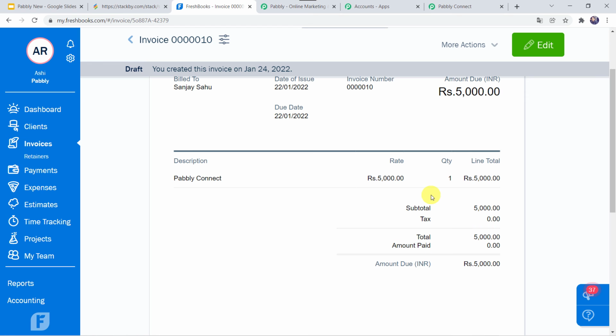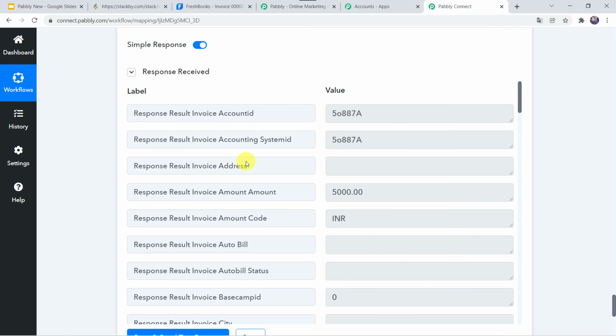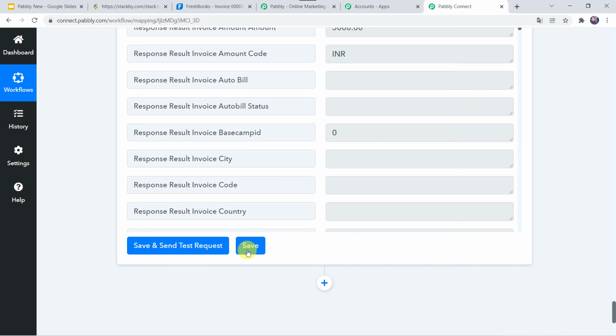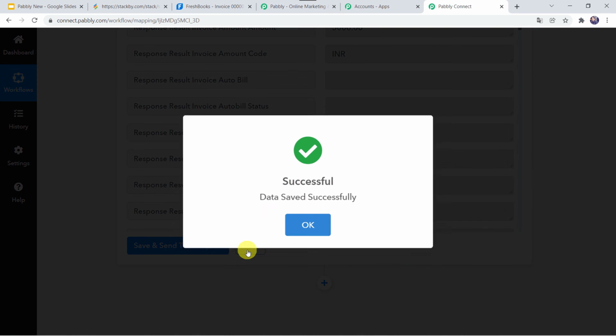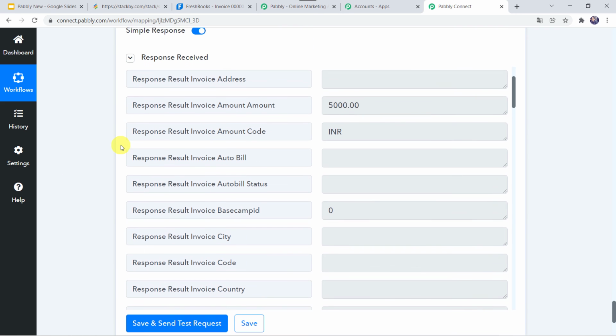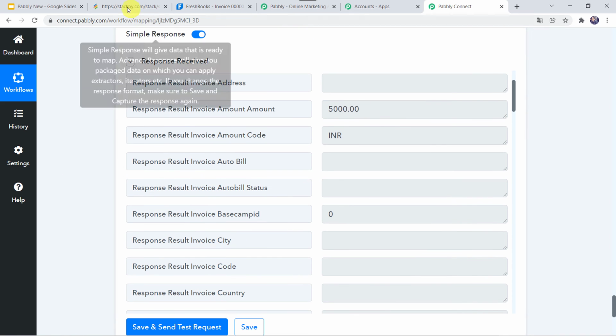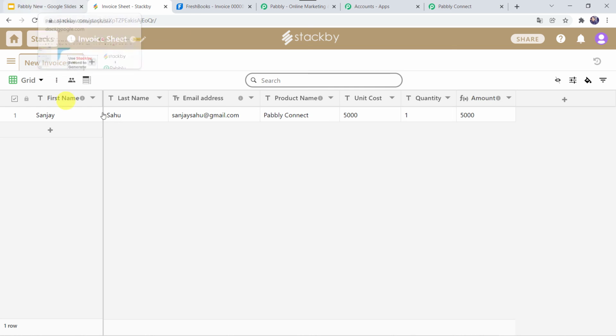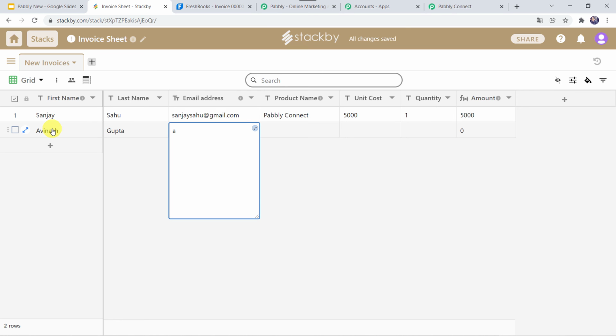Okay, so let's move back to Pabbly Connect and let us save this workflow first. Data saved successfully. Okay, now we have to check this in real time. For that, I'll just move to the Stackby account once again. And here we are going to create a new record on the name of some other customer. Let's give the customer name as Avinash Gupta. Email address as avinashg11@gmail.com.